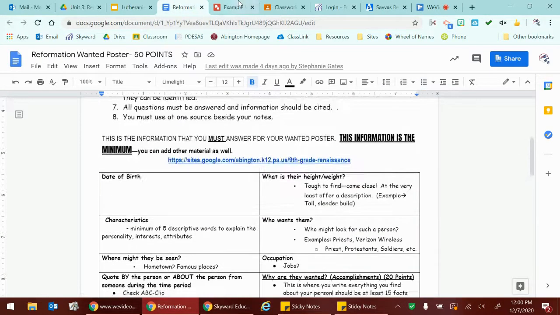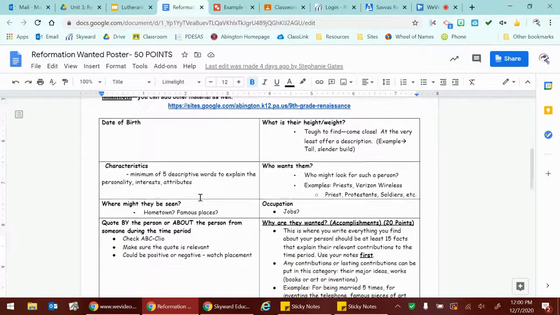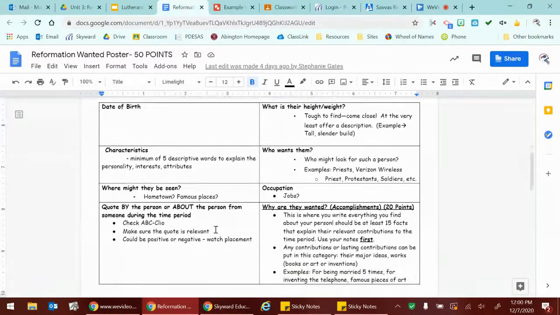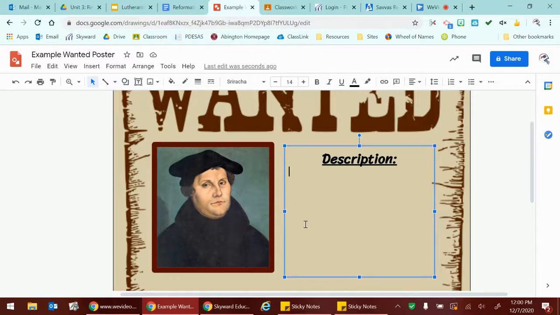I'm also going to want to include the person's name at some point. This is something that you definitely don't want to forget. It's not on here, but you want to include who this person is. So I would include all sorts of information about Martin Luther, but I definitely don't want to forget his name on there somewhere. So we'll put in his height and weight.